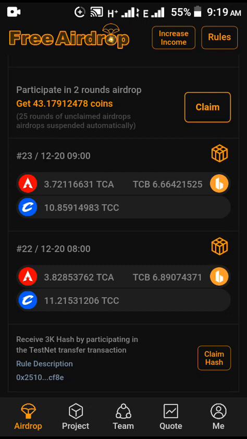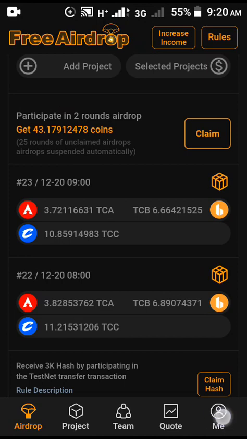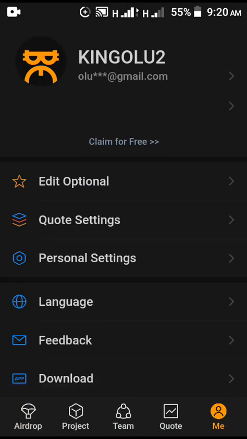To be showing you how you can participate in the Core free airdrop. Core is also the same thing as Satoshi BTC, which you already have on your mobile phone. Alright, to do that, all you have to do is to come here, click on me, because you need to upgrade your old app to the latest one. So click on me. Alright, scroll down, then click on download.